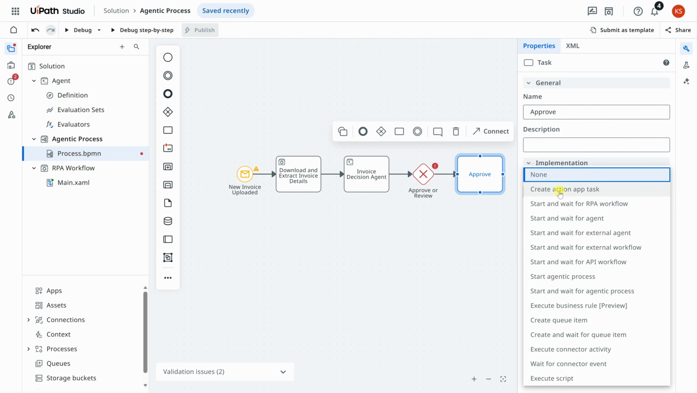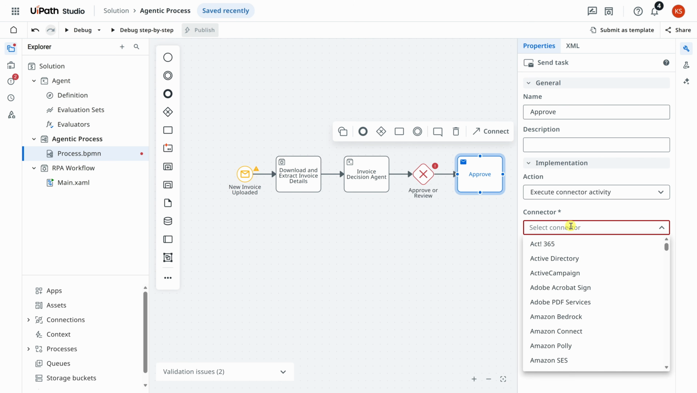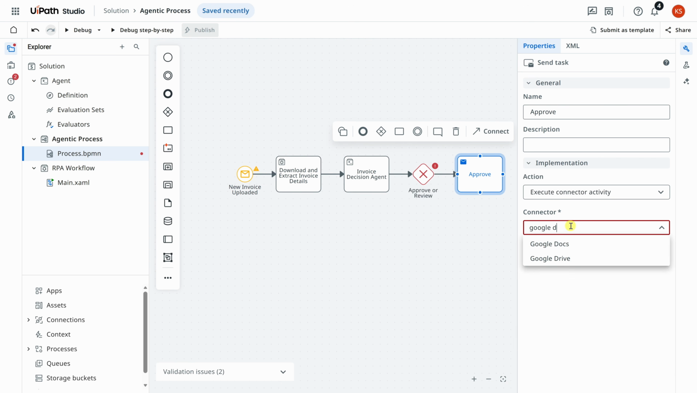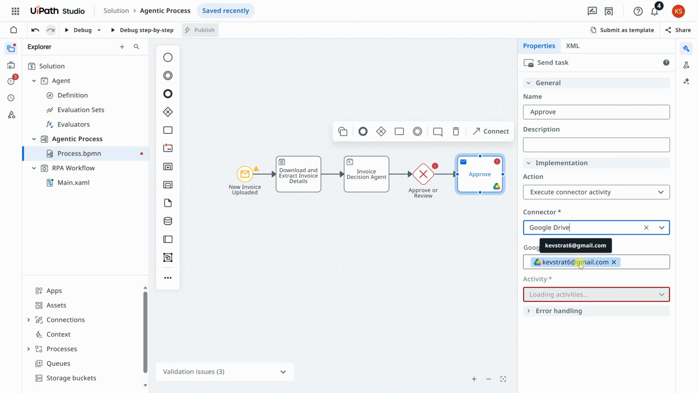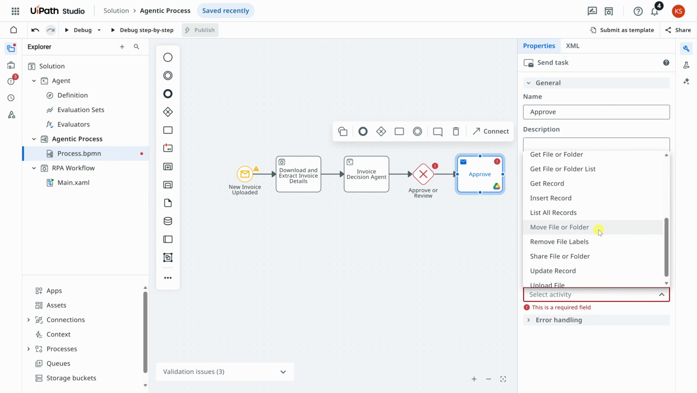Then right down here, we can choose the action, and we have a number of different options. Let's go down to execute connector activity. This lets the process call the Google Drive connector directly in the cloud so we can move the file with a single action. There's no robot, no UI clicks, just a simple API call behind the scenes. Next, we need to choose the connector, and I want to use Google Drive, so let's type that in and then select this option. Right down here, we can use the connection that we established earlier. Right here, we need to choose the activity. I'll click on this. Now, we want to move the file. So here, I'll scroll down and I see the option for move file or folder.